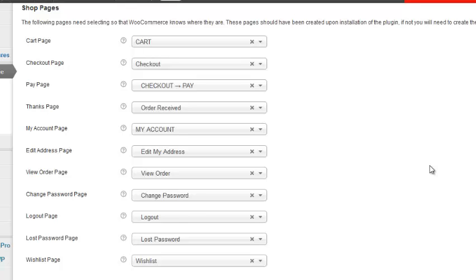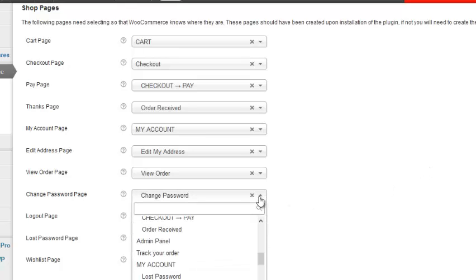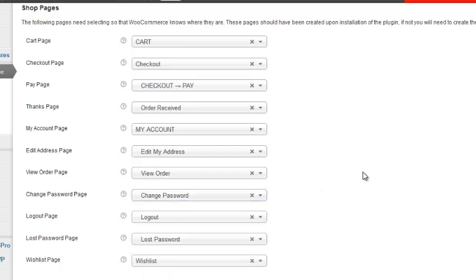Now you could change if you wanted to. In most cases, you probably won't. You can change things around. You can make a different page and just select the page that you want. But the default is very likely what you're going to want to keep it to.